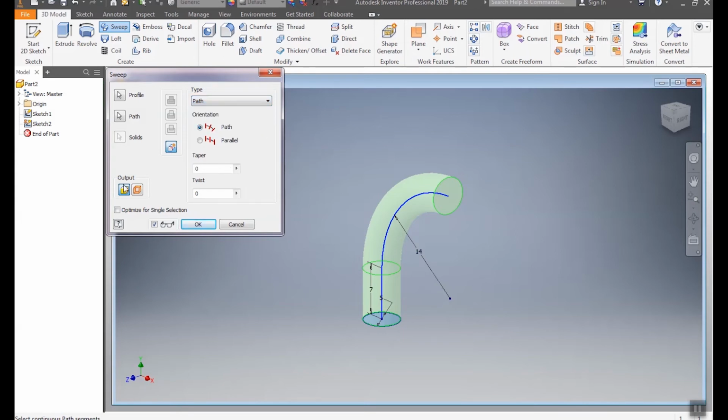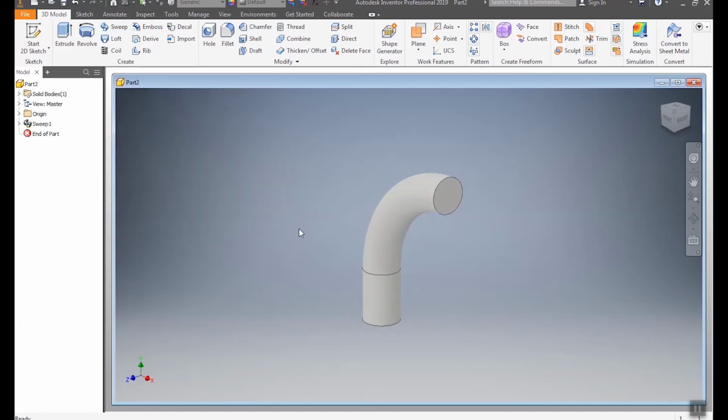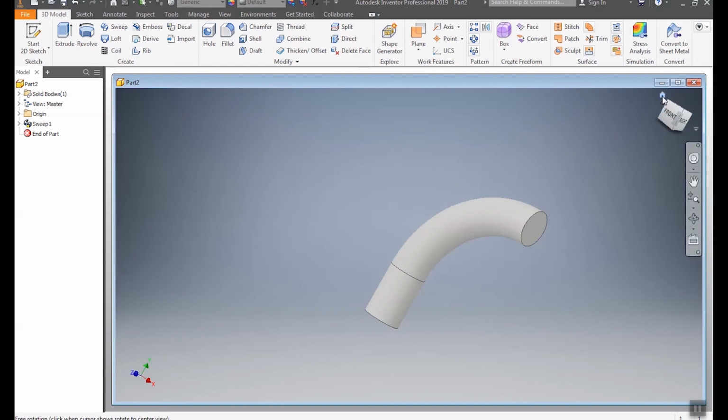So here the output is solid surface. You can select the orientation, path orientation, parallel or. So here taper: if you require taper you can give how much taper angle, then twist angle, then press OK. Now our sweep is ready. See.